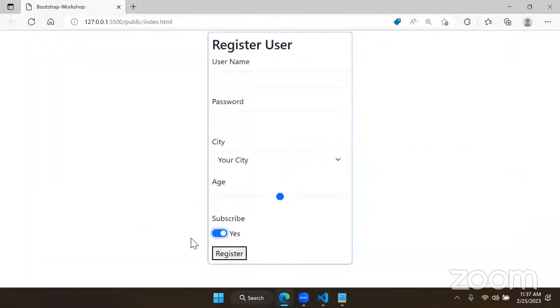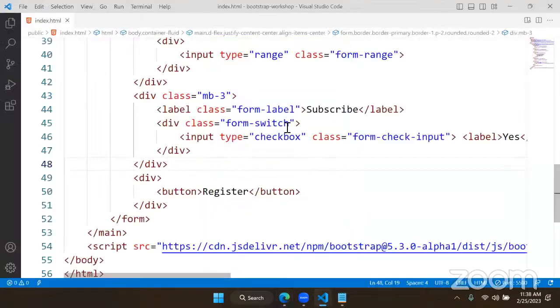That turns to a switch. This is a new look for checkboxes. Checkboxes and radios, you can turn them into switches. For that, we just need to apply this class. Just mention form-switch.